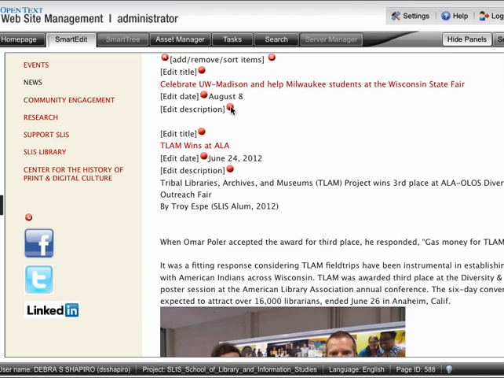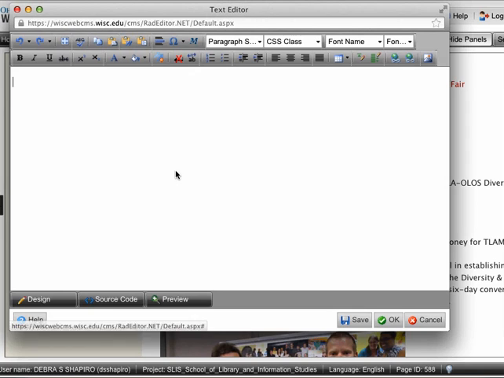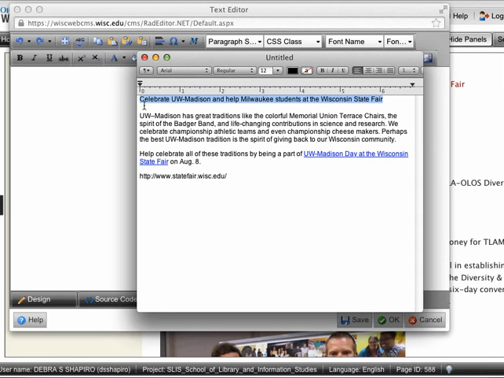Then we want to edit the description, and this takes us into a pretty regular text editor like Word or most other text editors. You can bold, you can italic, underline, make a bulleted list, change the alignment. And you can take text from another source and copy and paste it.